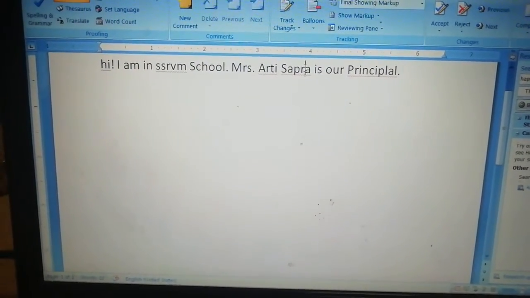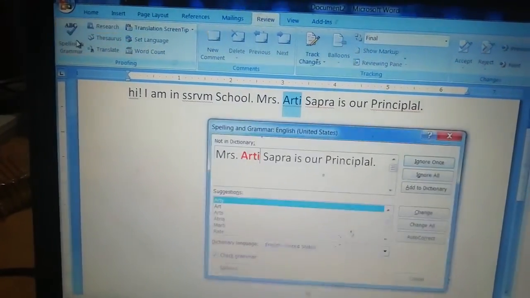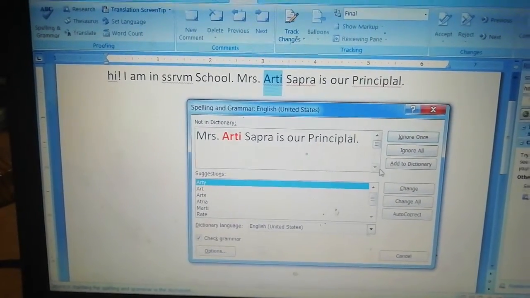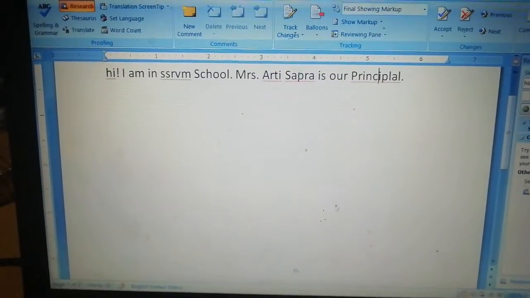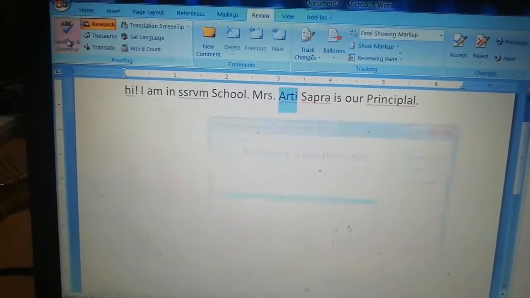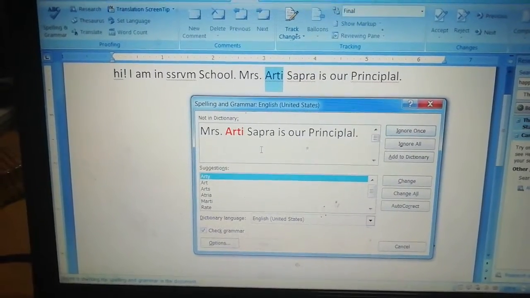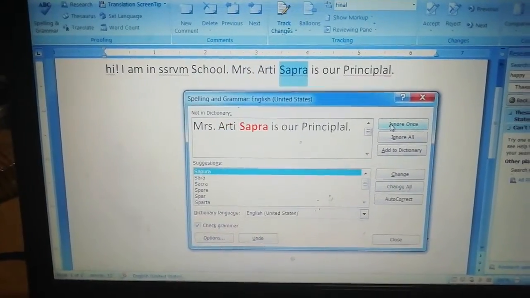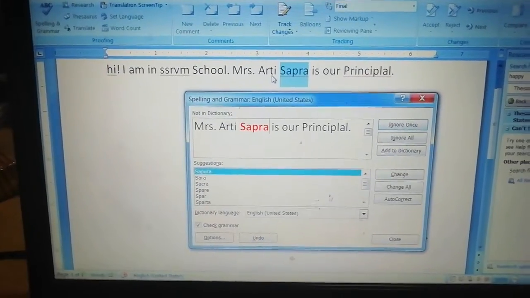Again I'm going to Sapra, again Review, Proofing group and Spelling and Grammar. Now it is showing me the dialog box for spelling and grammar errors. Here I select Ignore Once. Now it is ignoring Aarti. Now you can't see Aarti with red wavy lines, which means it ignored that word.